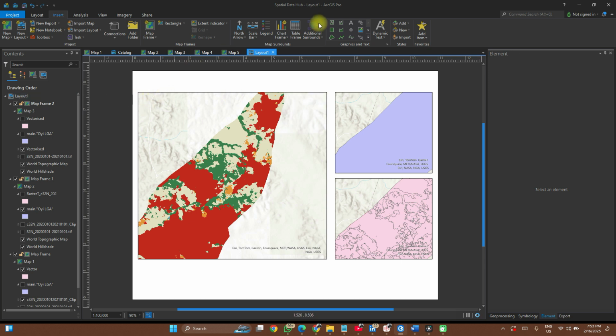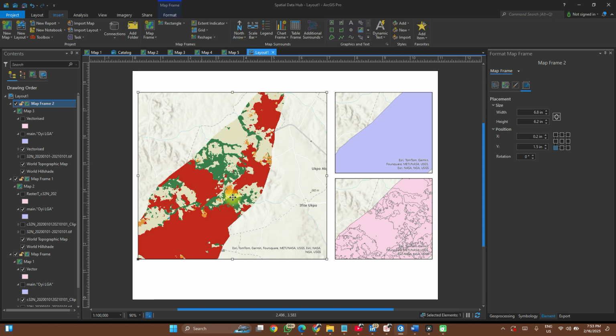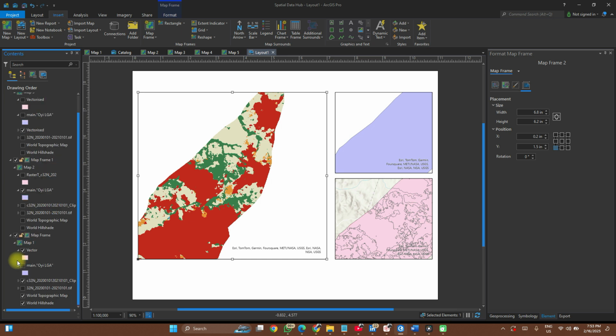Now, we'll enter a map. This is our main map. If you do not want your background map to show on your map, you could always turn it off here. If you want the background map to show, you can let it be. Let's turn this off for the purpose of this analysis. Always save your layouts. Control S.